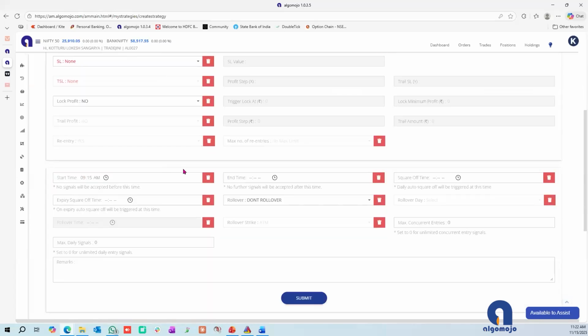Now, if you want to limit the number of trades that you want to take, you go to the bottommost section. There's something called maximum daily signals. If you want to take, say, 5 trades, you can update it to 5. Or if you want to keep it at 3 signals, you can make it 3. That's it. Or if you want to take all signals, then you keep it at 0. It will keep taking all the trades.